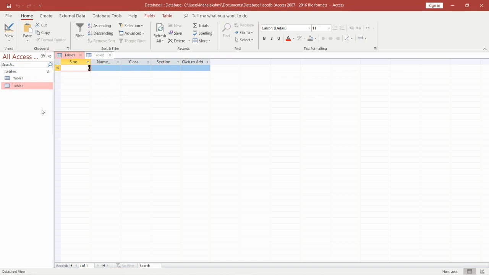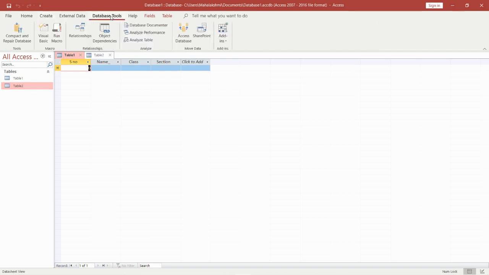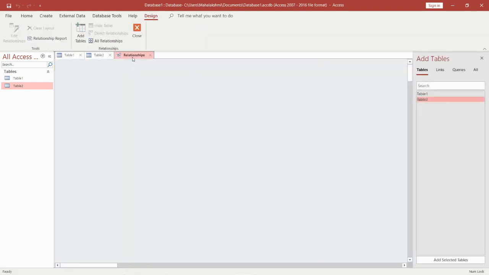Now we are going to set the relationship for these two tables. For that, go to database tools. Here you have the relationships option under the relationship group. Click on relationship. You'll be taken to a new tab which has nothing on it.